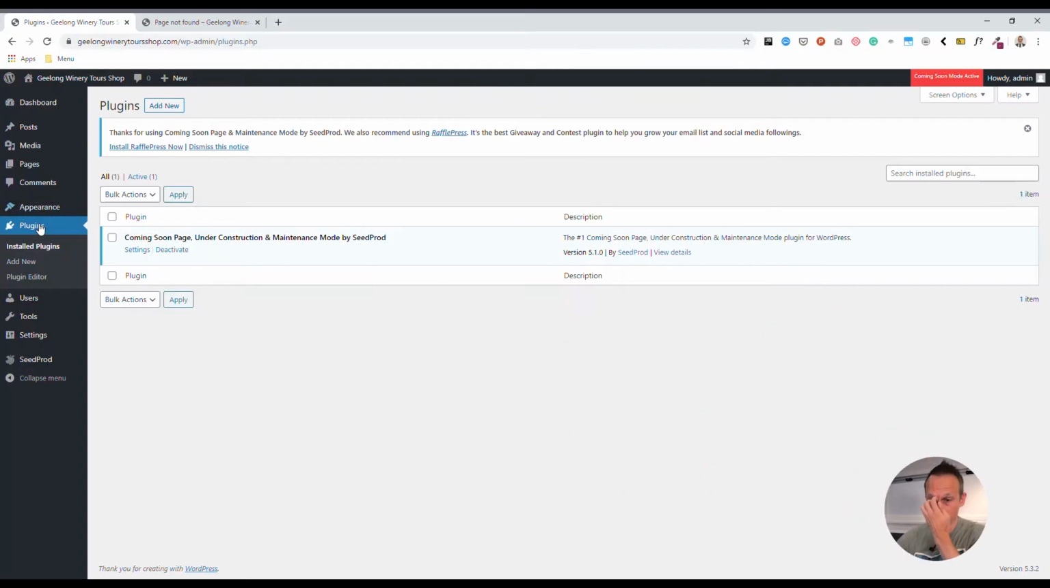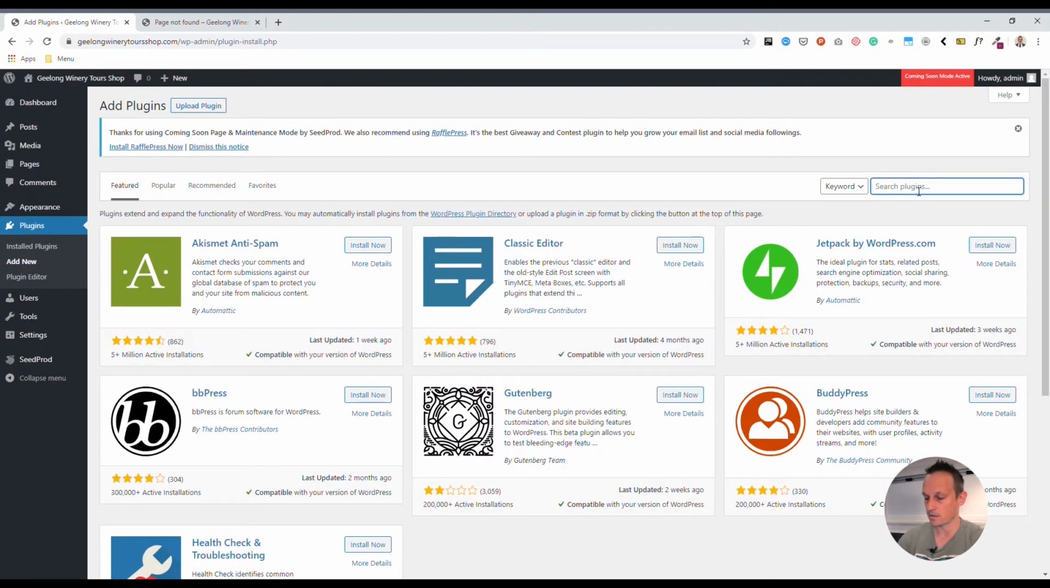So that's a quick run through the back end of WordPress. Now it's time to install the WooCommerce plugin itself, so we can start managing products, orders and payments. So we're going to come into plugins, add new, and you're going to type in WooCommerce.